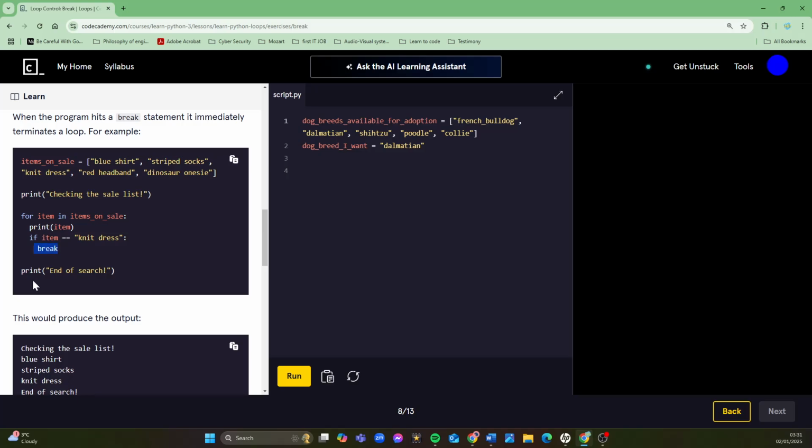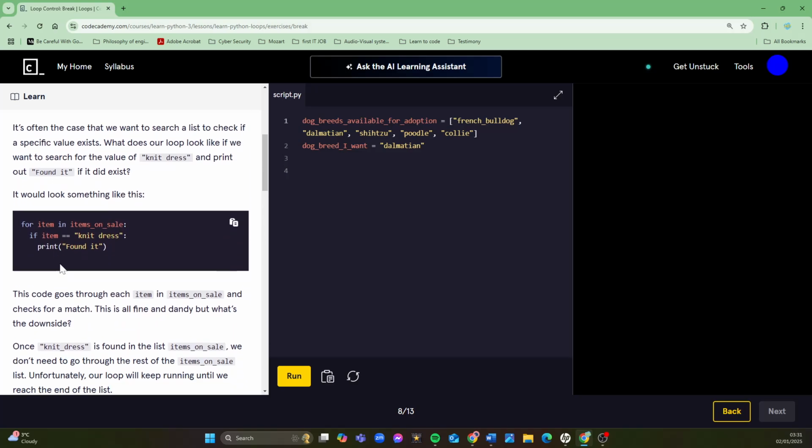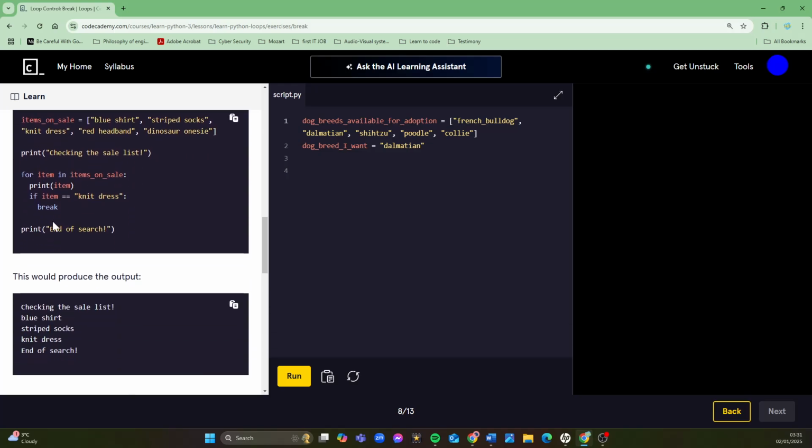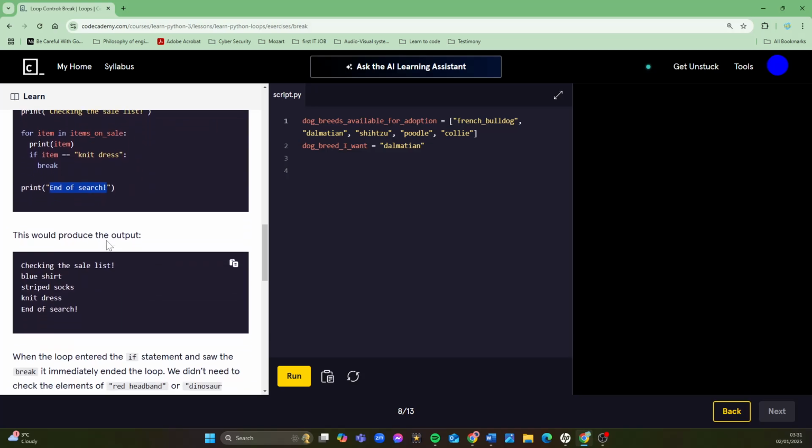So the action is different, right? Here we said print found it, and that's indented below the if line, the print statement. Here we're printing end of search rather than found it.